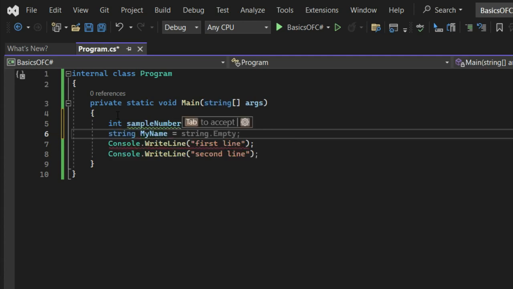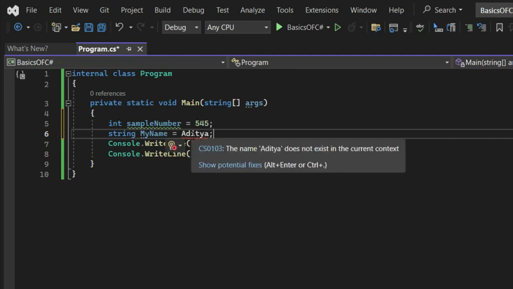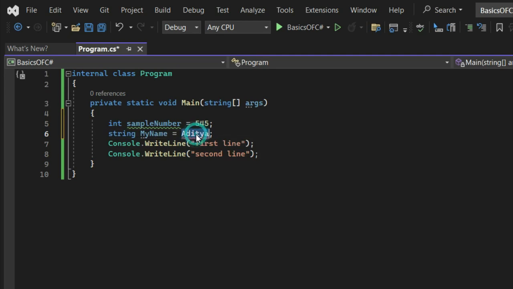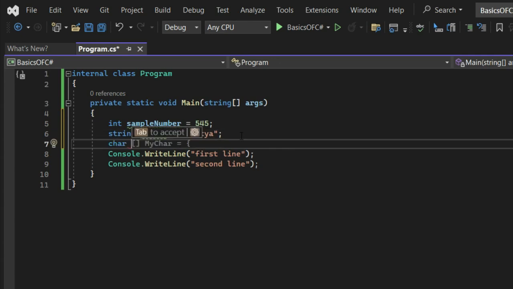And I'm using a string now, and within that I'm going to give my name. So a string must be in double quotes. If you forget that, it will throw you an error which is about this doesn't exist in the current context. So make sure to have double quotes while dealing with strings. And I'm going to create a variable for the character, my cat.